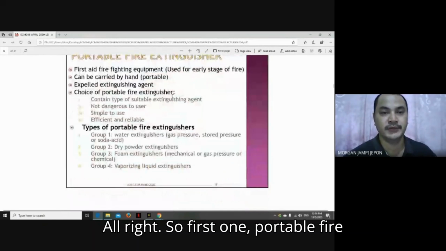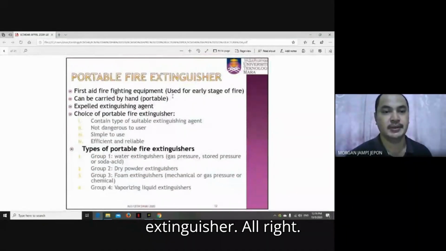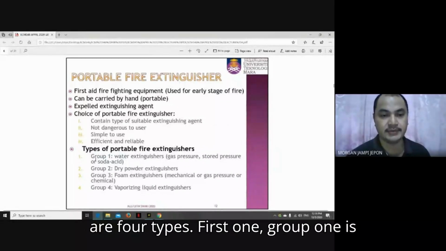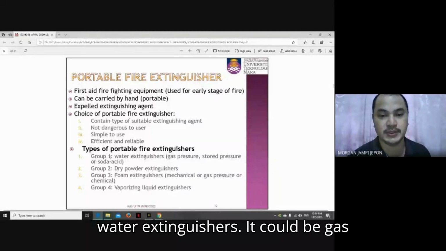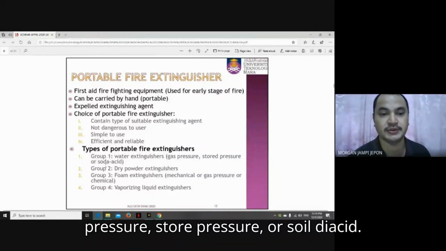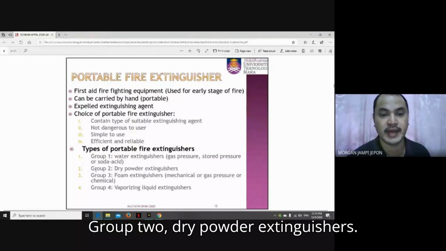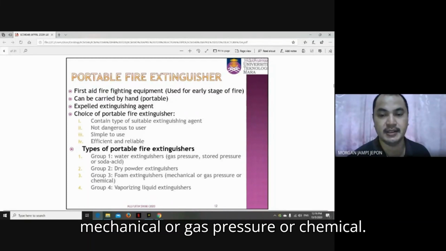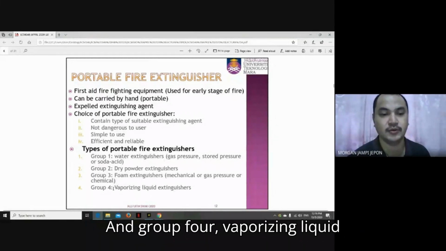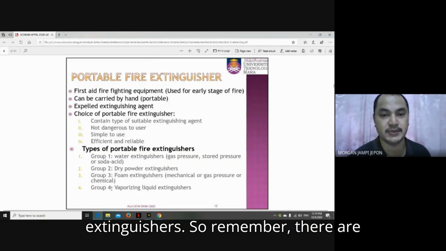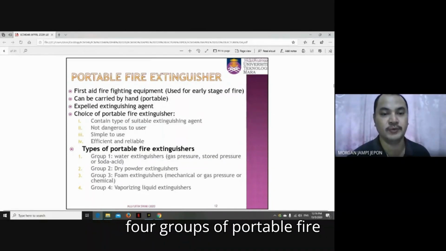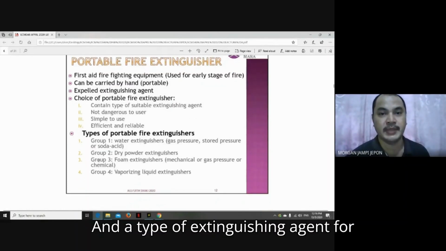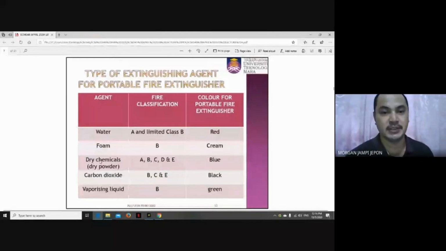All right. So first one, portable fire extinguisher. Right. So types of fire extinguishers, there are four types. First one, group one is water extinguishers. It could be gas pressure, stored pressure, or soda acid. Group two, dry powder extinguishers. Group three, foam extinguishers, mechanical or gas pressure or chemical. And group four, vaporizing liquid extinguishers. So remember, there are four groups of portable fire extinguisher.